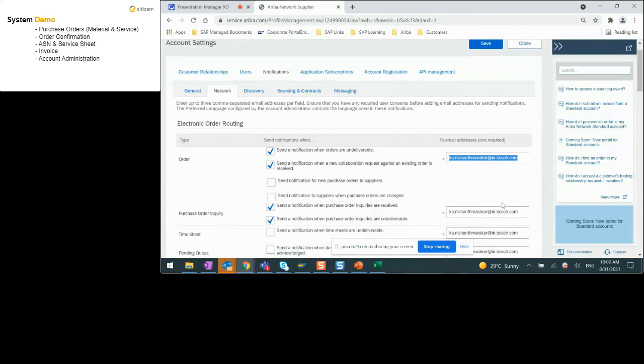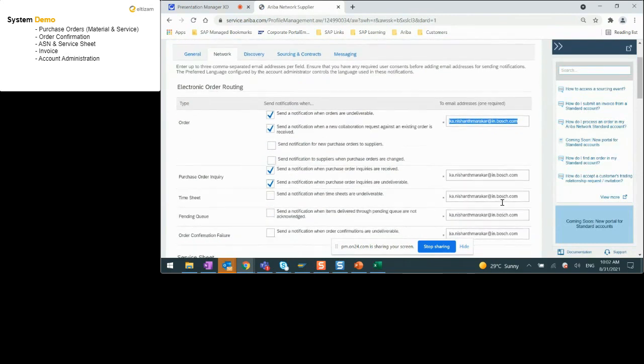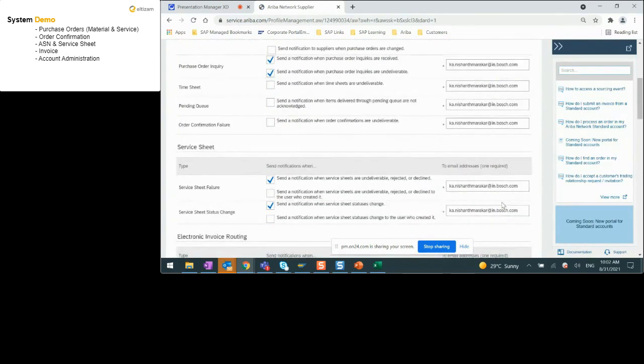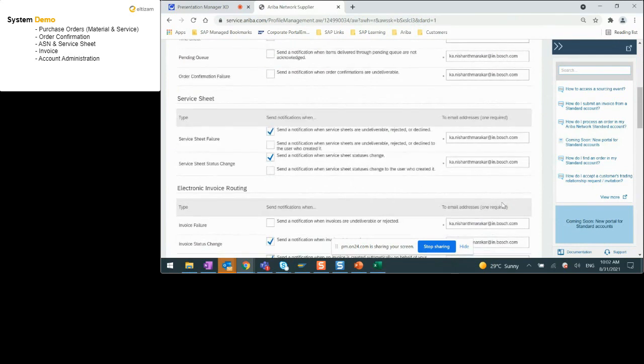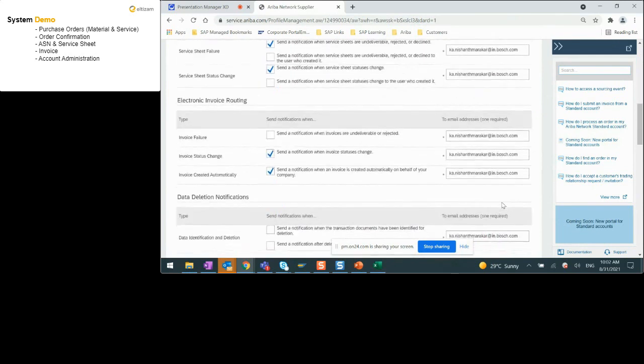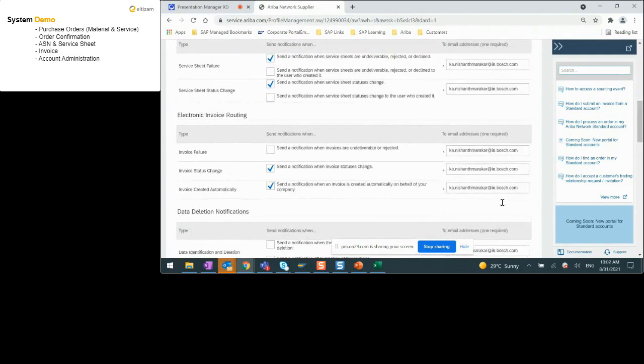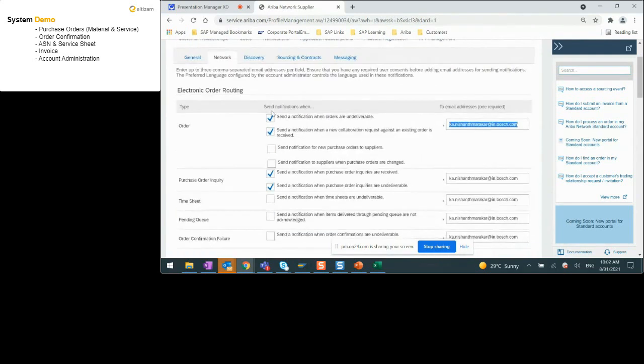So this is what Irfan also mentioned at the beginning of the session or the demonstration, where we talked about notifications. If you want to receive some notification when the service entry sheet failed or changed, or an invoice failed or changed, any notifications that you want to set up here, you can always make sure that this notification is already marked. So this checkbox is already checked, and you have the right email address.